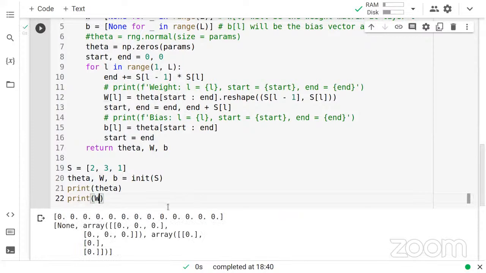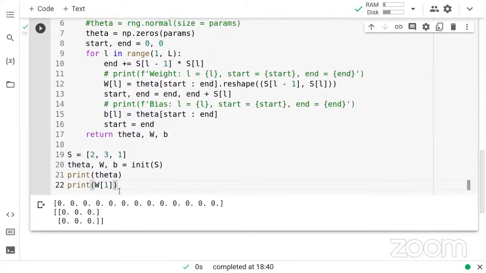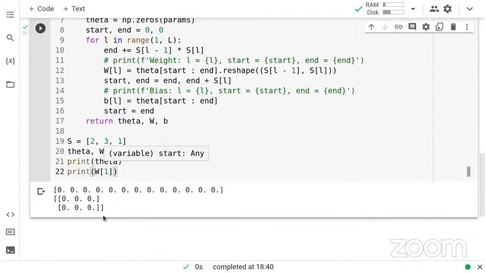Okay, I want to print W of 0, W of 1. Right. So see what we have here is the first weight matrix, which is a 2 cross 3 matrix. That is what is there on the second line.